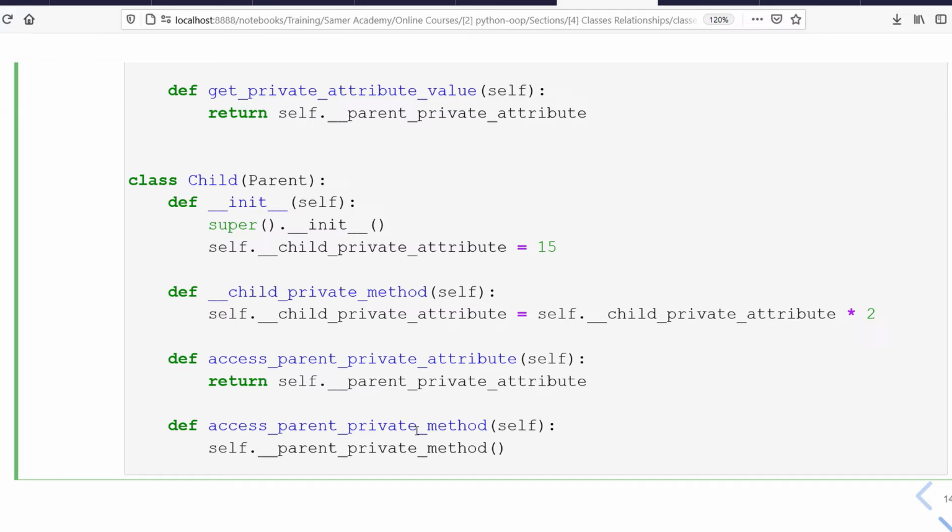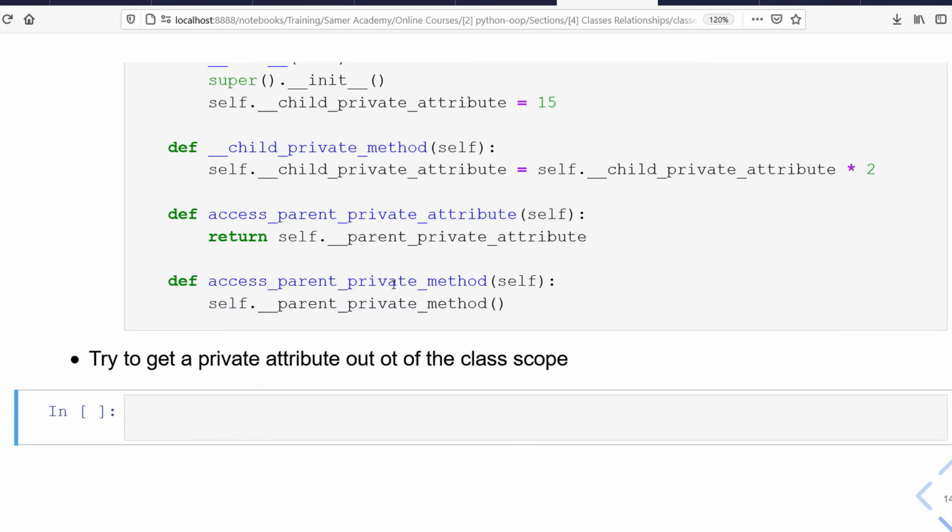Alright, so the key point here is, to define a private attribute or method, all you have to do is just add a double underscore. Now let's try to get a private attribute out of the class scope.